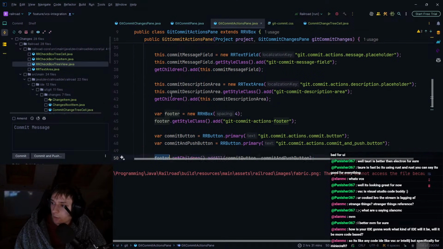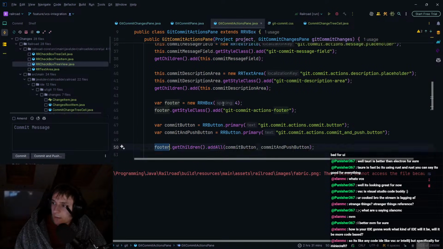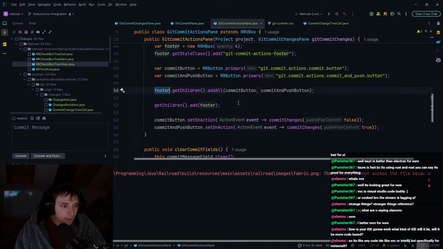What's the spacing on the footer? 4, that's fine. I mean, yeah, most of it's going to be fixed by the padding then.